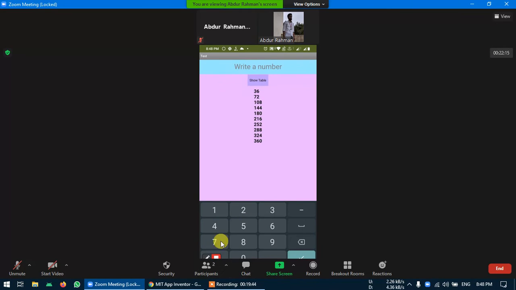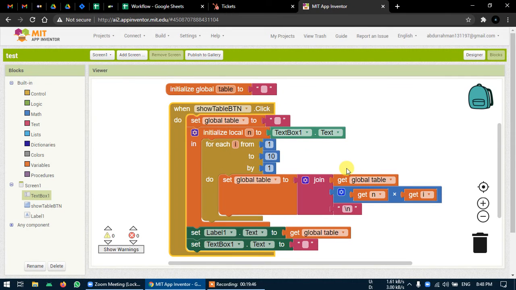You can customize it more, like putting some extra text, so it will show 2 1s, 2 2s, 2 3s, like that also. For that we need to add something. Each time it must write 2 into 1 equal to 2, then 2 into 2 equal to 4. Like that, that's also possible. We can do it.